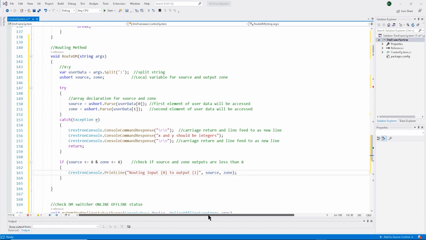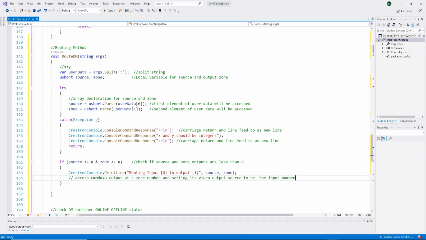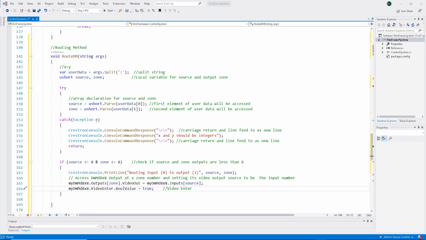Next, we need to set which source will be set to the specified zone. MyDM8x8.Outputs[zone].VideoOut equals MyDM8x8.Inputs[source]. We pass the source variable. We set MyDM8x8.VideoEnter.BoolValue equal to true. This is the same as pressing the Enter button on the switch after selecting the in and out value.